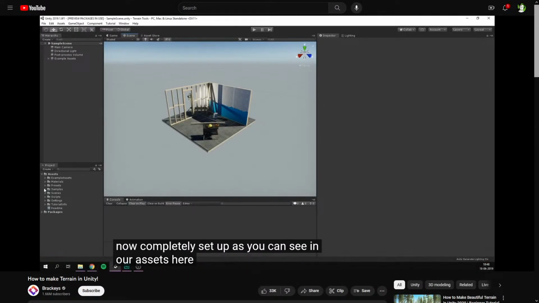We now have a folder called Samples with all of the terrain tools, including brush textures, terrain brushes, layers, and so on. Super cool. So now it's time to create a new terrain. And we can do this really quickly by simply right-clicking in the hierarchy, going through 3D Object, and selecting Terrain.